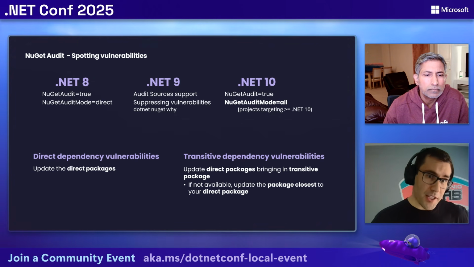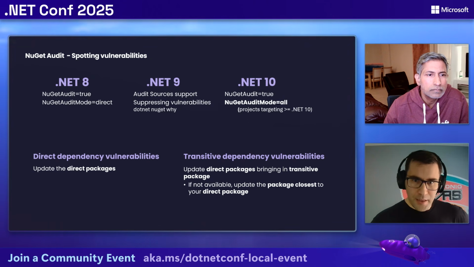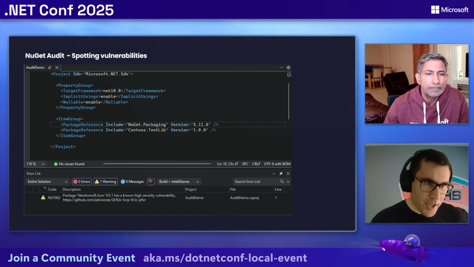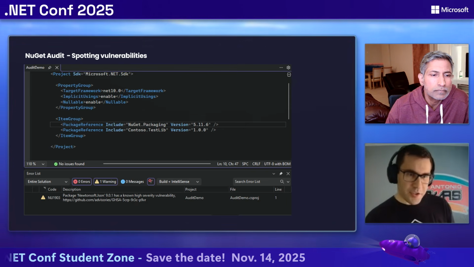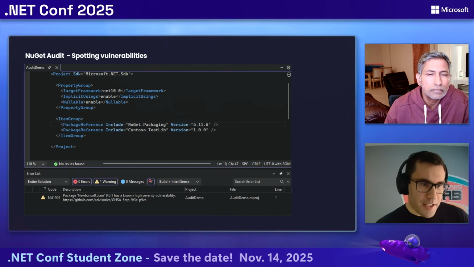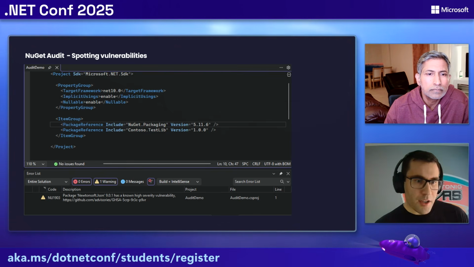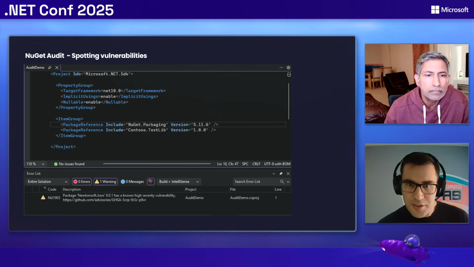Well, thankfully, we have lots of ways to do that. Let's go through a few. First up, let's look at spotting vulnerabilities using this project. So this project is starting in .NET 10, has a couple of package references, and it has a vulnerability in Use of JSON. To figure out which direct package brought in Use of JSON, we can use, for example, Solution Explorer.